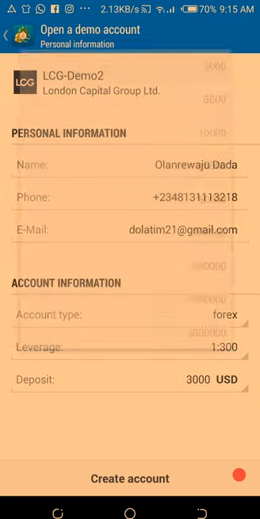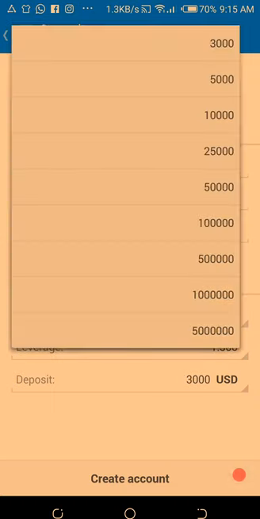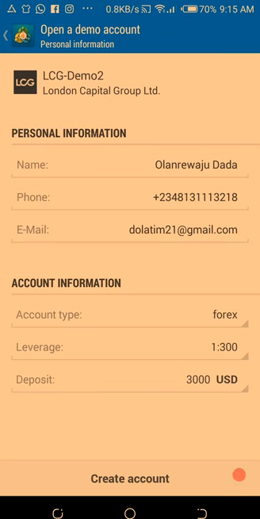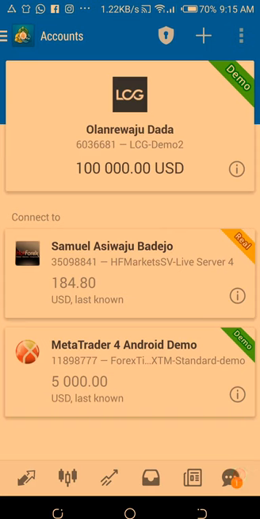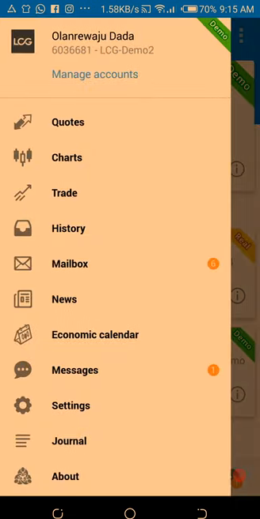So $3,000 is still fine. You can trade that account as though it's a real account, and still be in profit. Once you create an account, it opens automatically for you. But I have an account here already, so I'm not going to do all that right now. All I'll do is have this account logged in, and so I have the demo account open already.